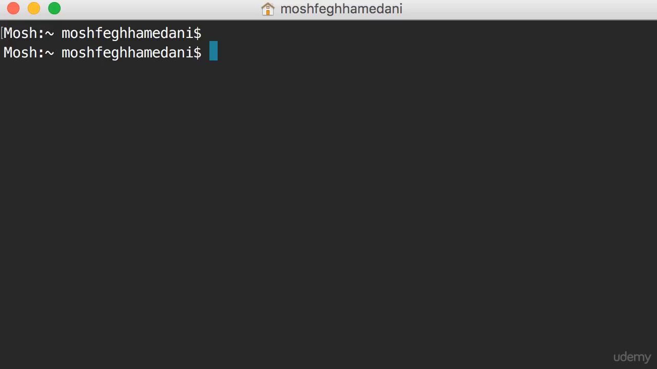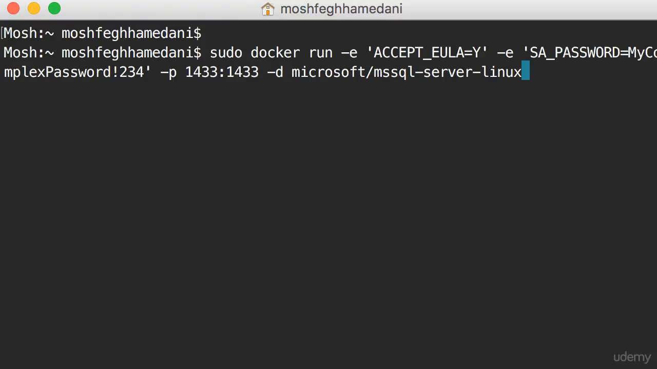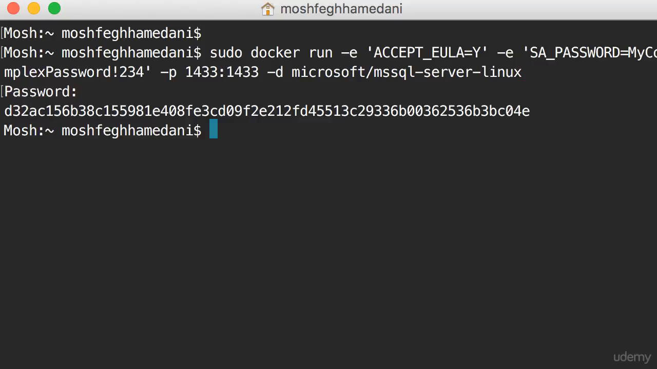So here in another terminal window, let's execute docker ps. You can see there is no container running. So I'm going to run the SQL Server image inside a container one more time. This is the command that we used in the last section. Now, if you're a Windows user, sorry about these details. Please be patient and we're going to move on pretty quickly.